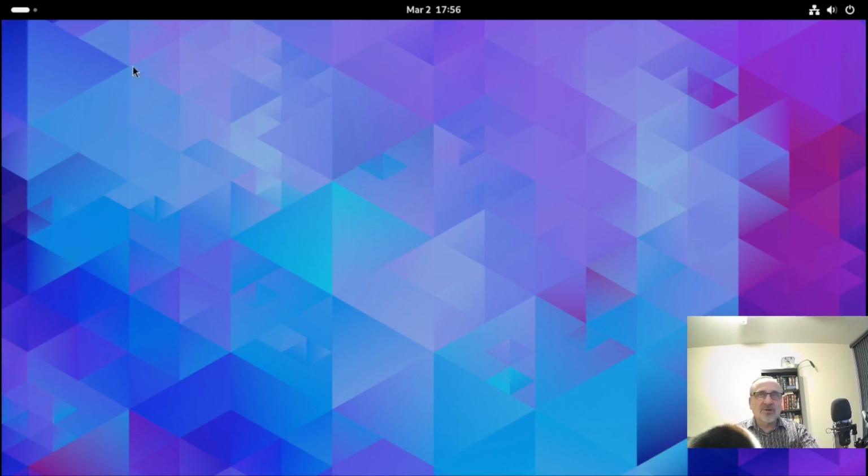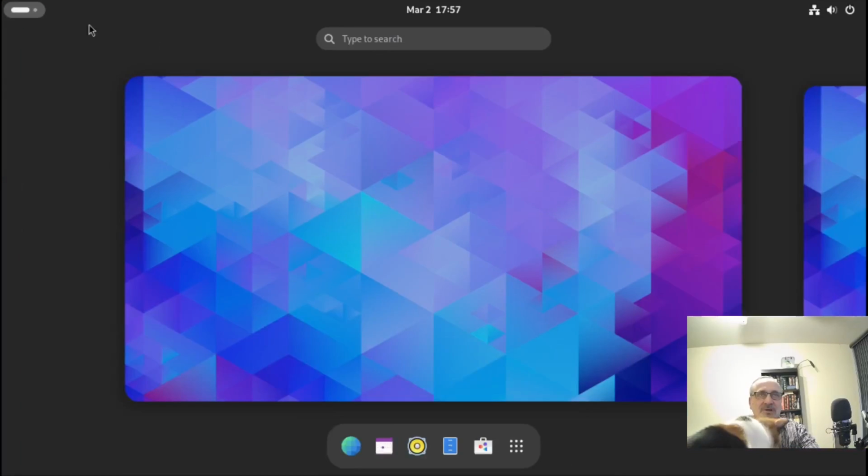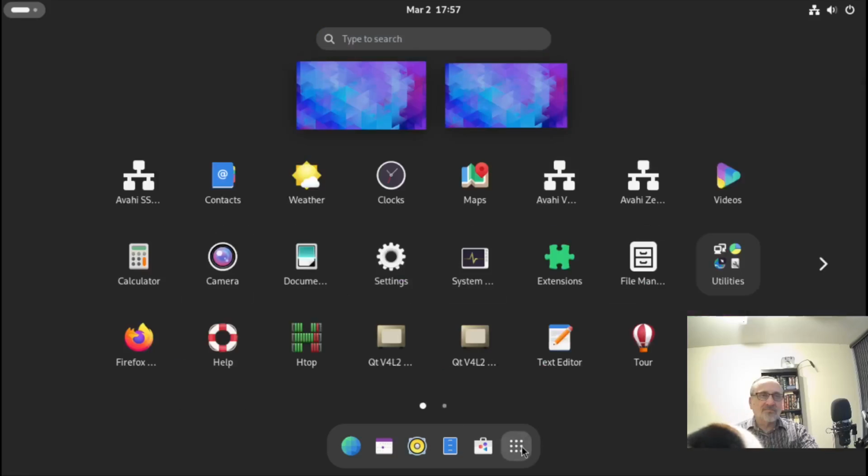So the way you get to the menu is you could click on this. You could type in a search for your app. Or you could go down here and search for your app this way. And there's Xterm right there.